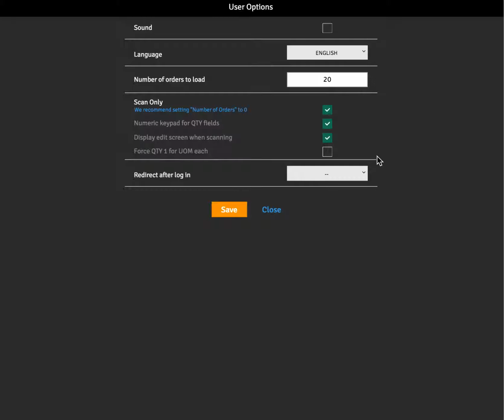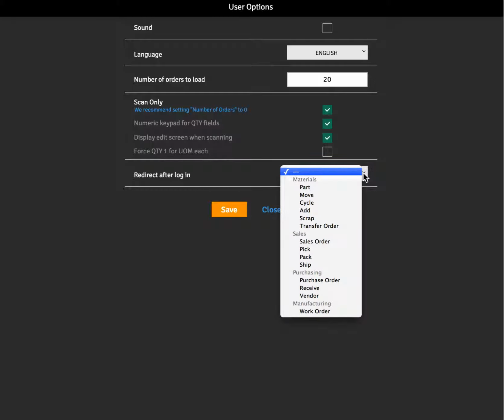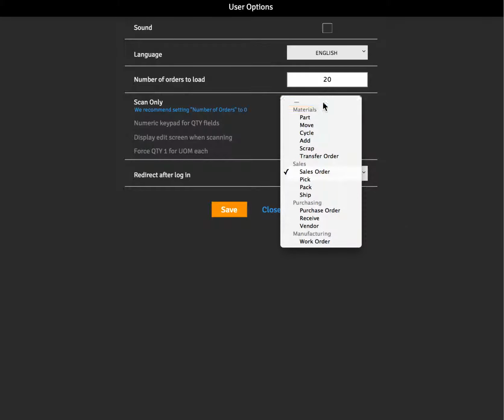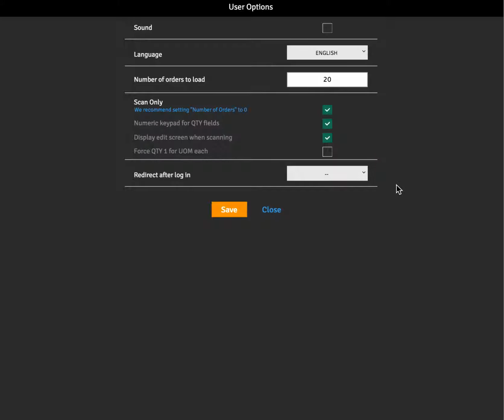Then we have the redirect after login. So this is per user. Again, this is under the user options. So let's say my mobile user, I always wanted to start off on the sales order module. I can do that and I can just click sales order here. If I wanted just to leave it at the dashboard, then I can just leave that blank.